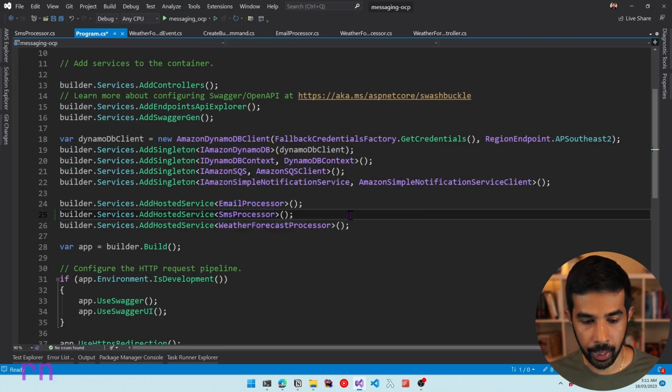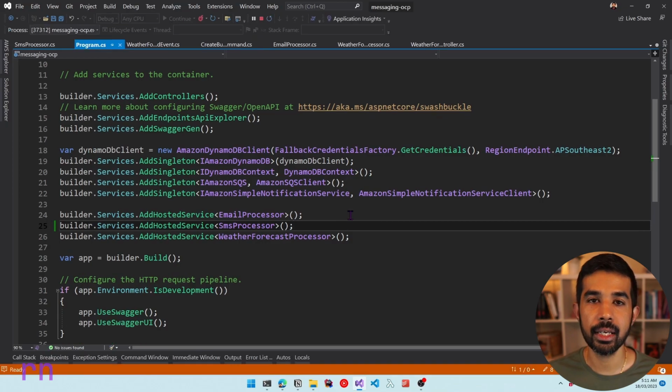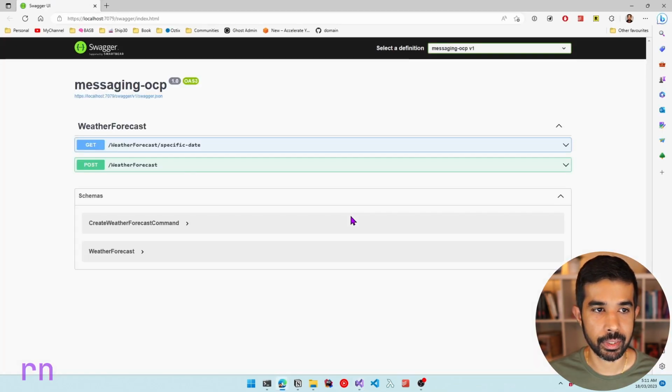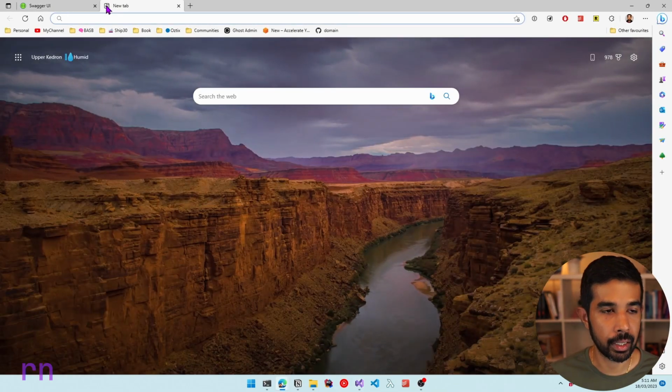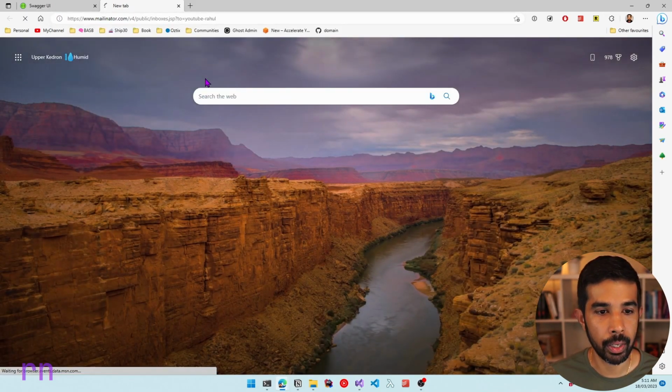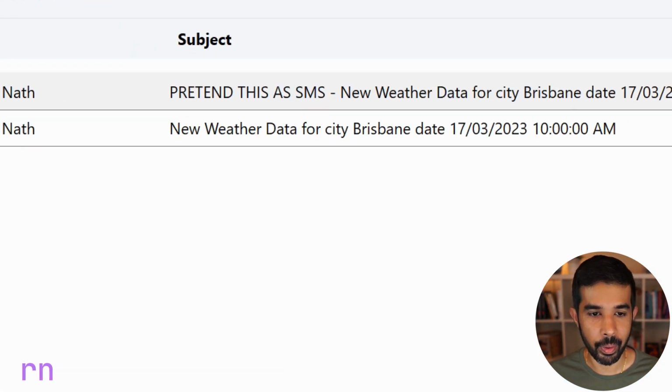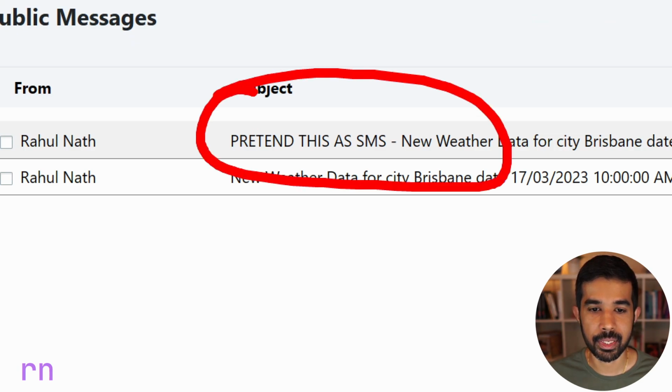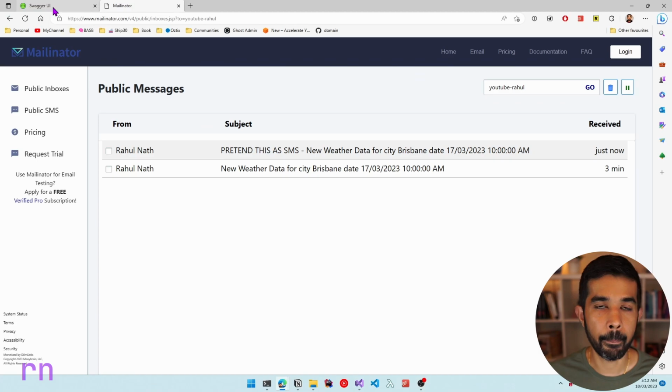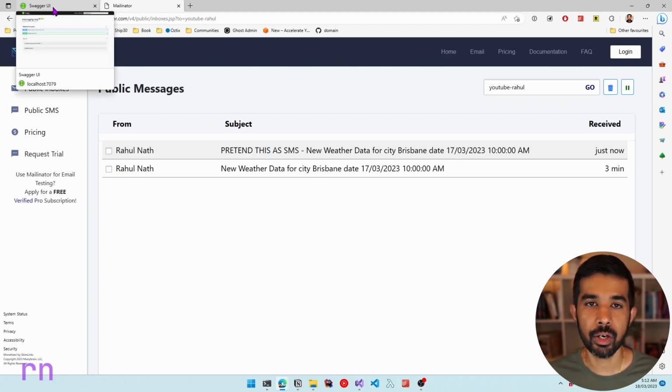Now, once this is done, let's run this again and see if we get an email as soon as this runs. So let's go into the mailinator account. So let's copy into the URL. And now we have the pretend this as SMS email. This is because the subscription was created before I raised the first event, because of which that message was waiting there in the queue to be processed. As soon as I added a new processor for that queue, it picked it up and did what it had to do.